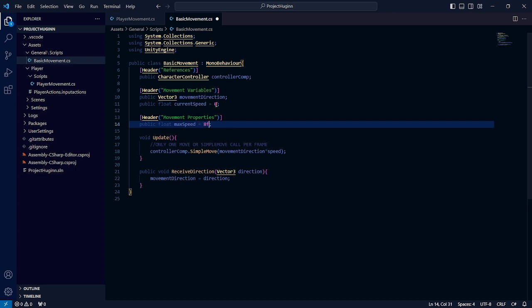It's a floating point number. These are open to the inspector, so these default values actually don't matter. Then what I want, before we do the simple move, the movement direction should not be the only thing happening here. When you receive a direction, that should be stored into a desired direction. That's the direction that the player is currently inputting.